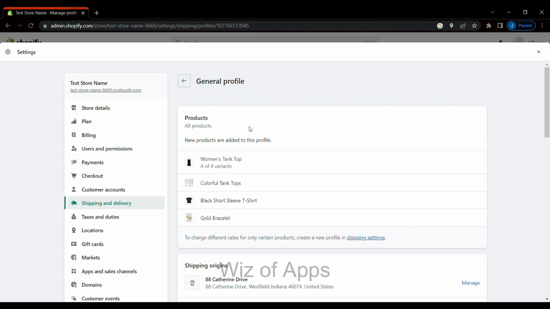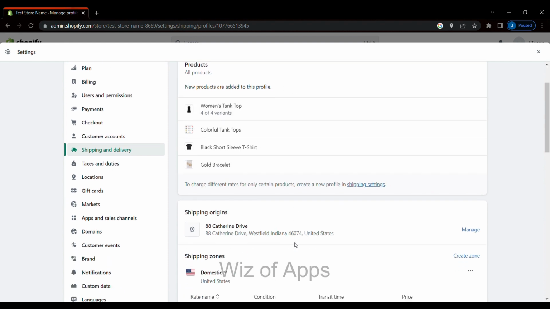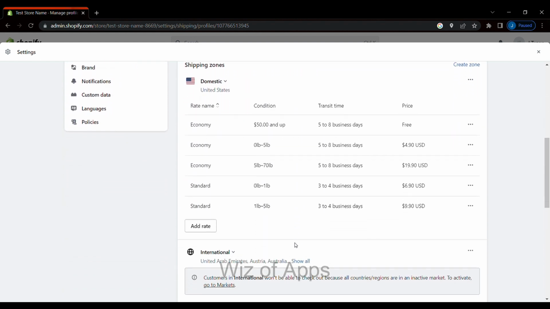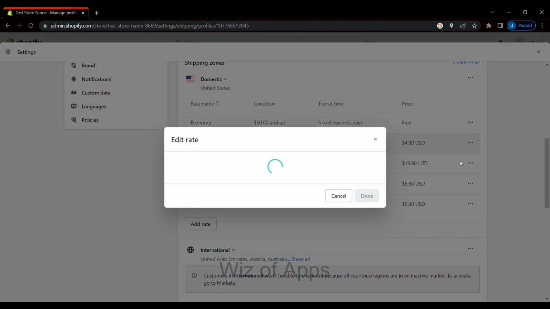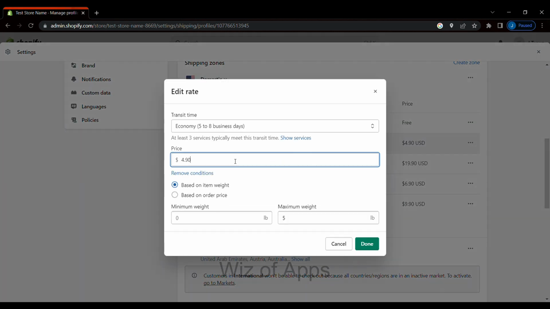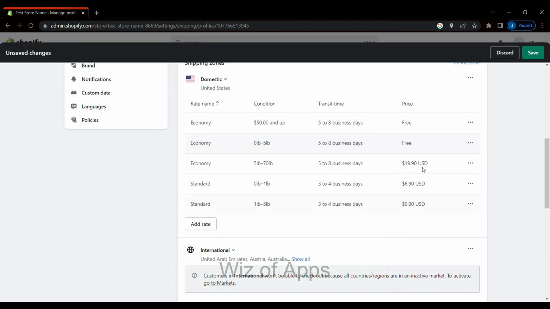And then it took me directly into where I added some products. And over here, you can see the price for shipping. And I'm going to click on those three dots, edit that rate. And under price, just highlight, delete, and put in 0. And in the price column, that does make it free.